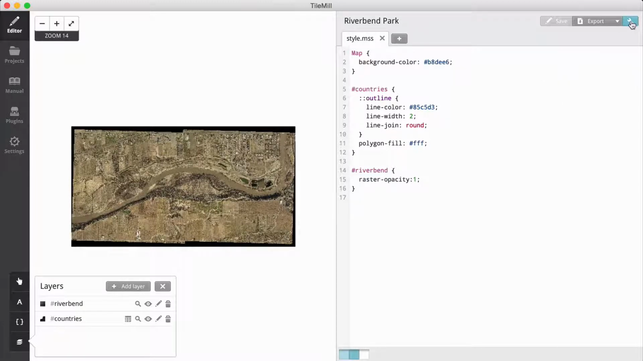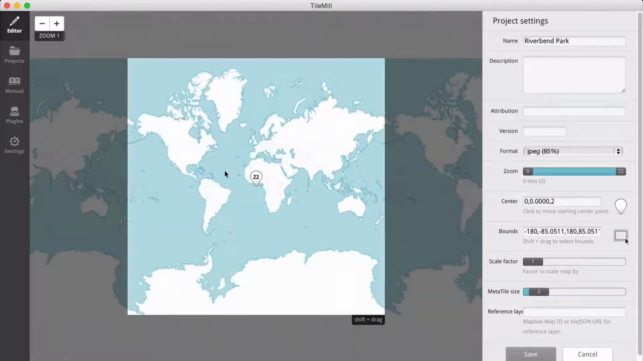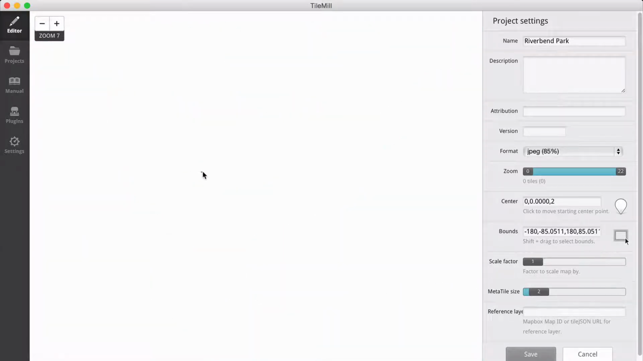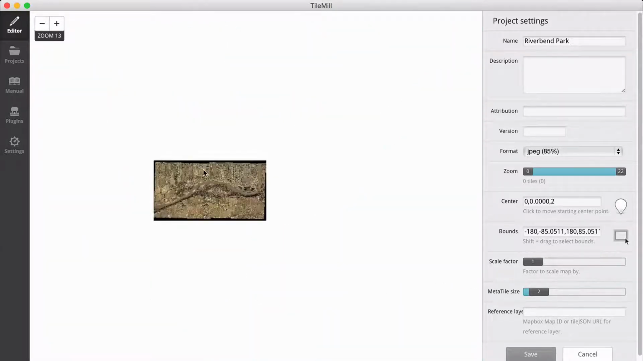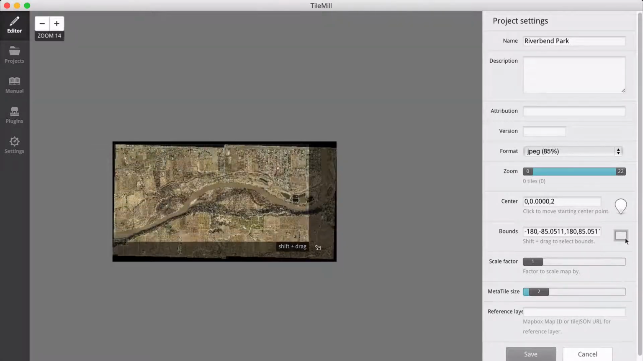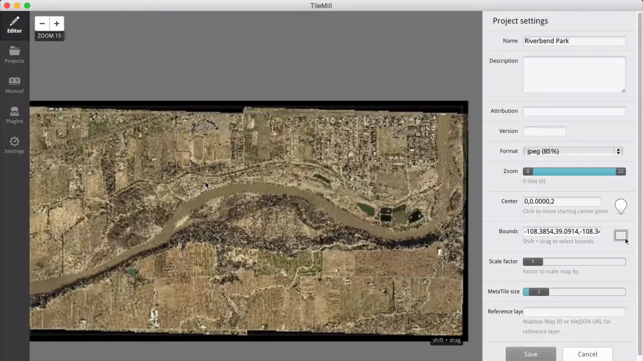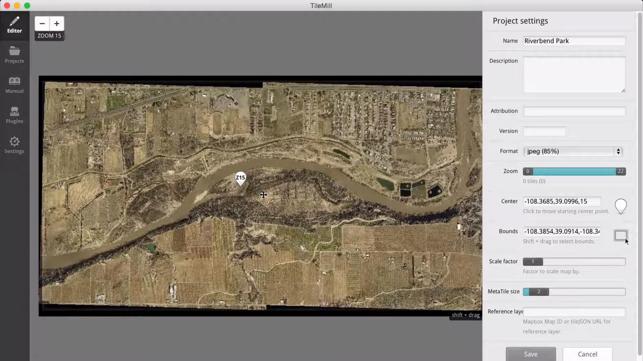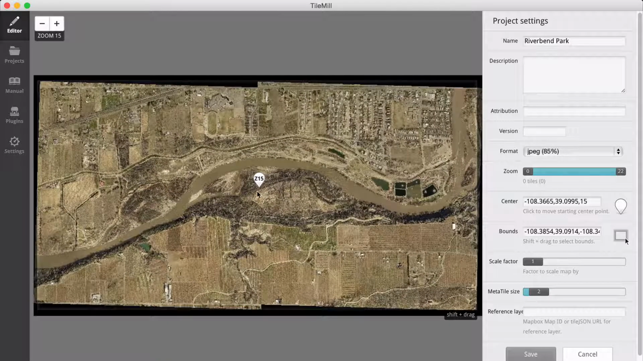The next thing I want to do is make sure I set my project settings so that I'm exporting the proper area of interest and not too much extra space around it. So if you shift click and drag, you can set the bounding extent of your area, and then clicking on the map will set the center point for what you want your base map center to be.